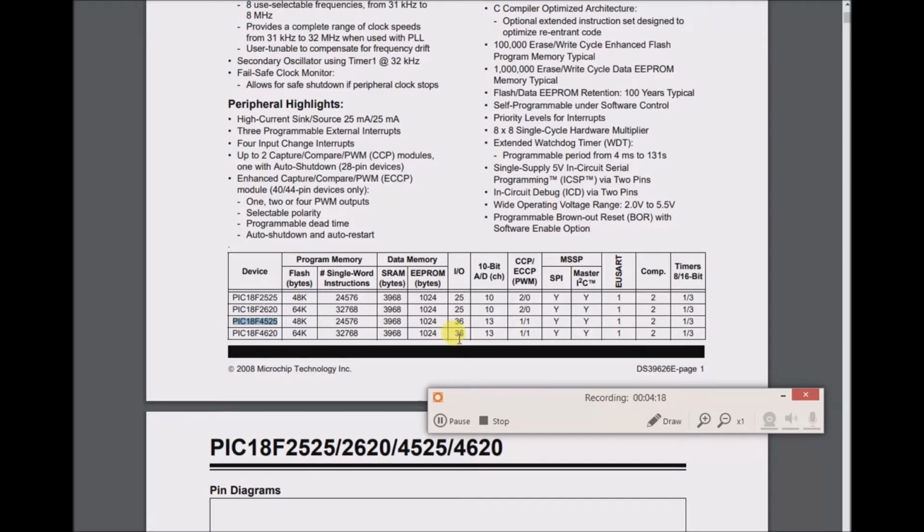is 36. 10-bit analog-to-digital, 13 pins. I think I read that in the reading, that 13 pins are capable of being analog pins. Was that right? PWM 1-to-1, not sure what that is. SPI yes, master I2C yes, EUSART, comparators, timers 8/16-bit.